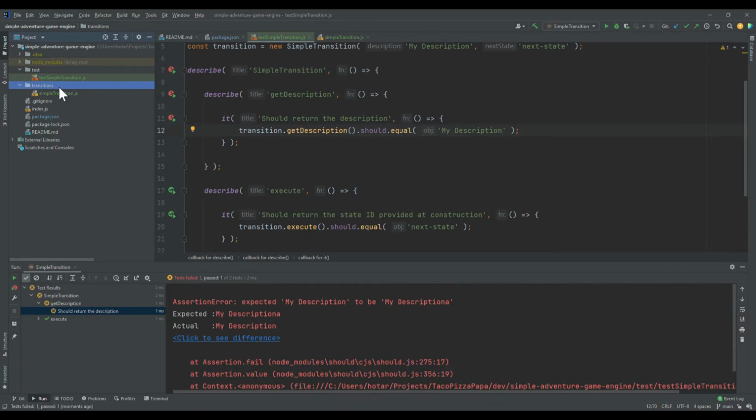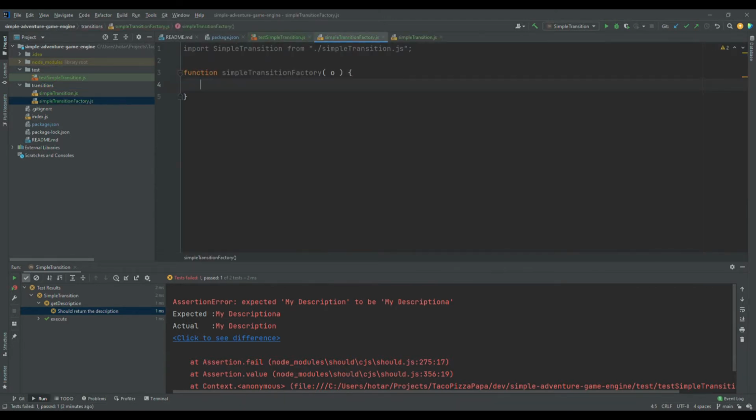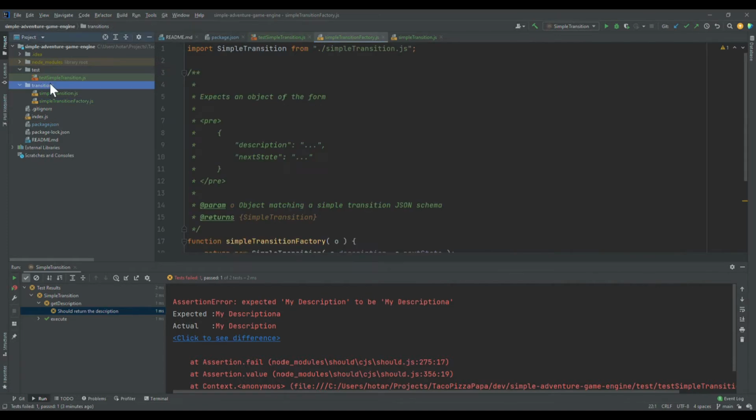We're going to jump to the transition registry. If you remember our design, we had the various types of transitions. We also had these notions of factories. So we're going to create a simple transition factory. We're going to take a JSON object in, and we are going to create a new simple transition, and we are going to assume that we have an o.description and an o.nextState.